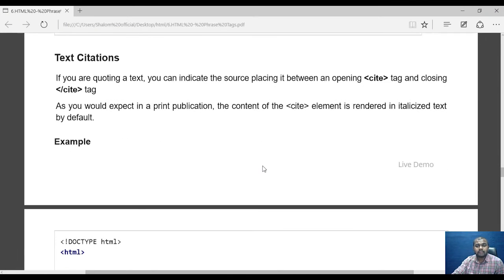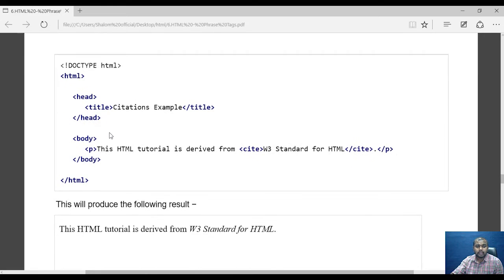And again you have something called the cite tag. If you are quoting a text, you can indicate the source by placing it between an opening cite tag and closing cite tag. For example, if you are taking some content from another site and you want to mention where you have taken it, you can use a cite tag. As you would expect in a print publication, the content of the cite element is rendered in italics by default, like you see here. It gives a similar output to italics and the EM tag.